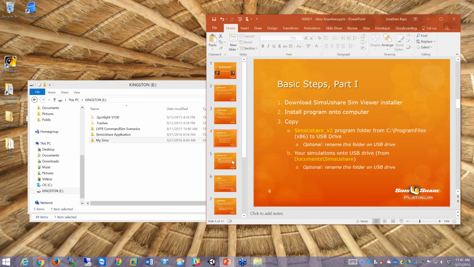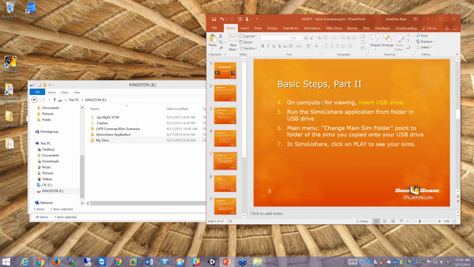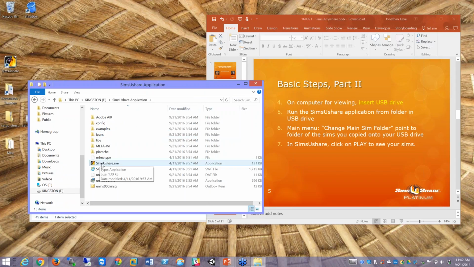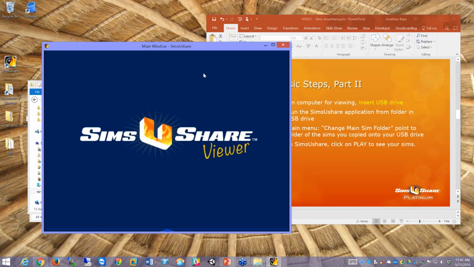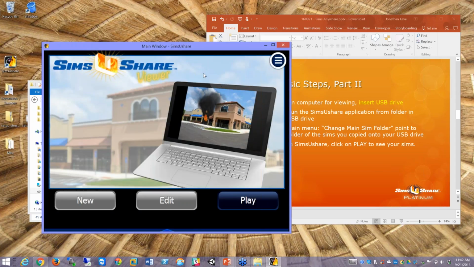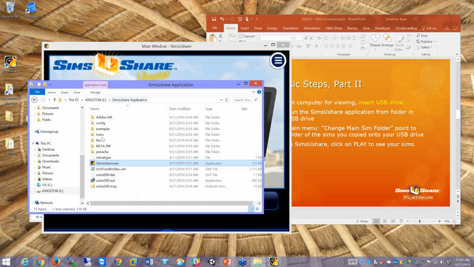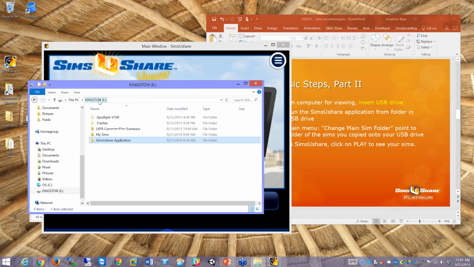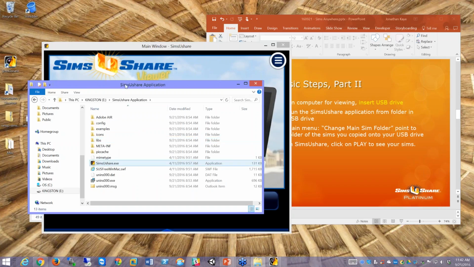And so the next step, on the computer for viewing, so now if I actually go and run the program here, I'm going to run it. So let's say that now I've plugged the USB drive into this other computer. I'm running now on that other computer that's on the road or in another office, but I've launched it from the USB drive. And just to recap there, you launched the SimsUshare application, which was inside my SimsUshare application folder. That's what I was actually launching.